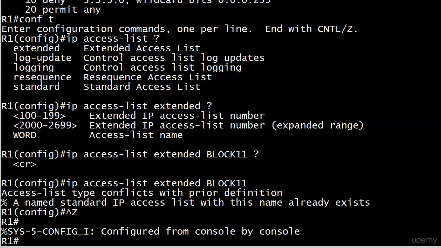Access list type conflicts with prior definition. Well, that sounds a little formal. The next line tells us a named standard IP access list with this name already exists, and you go, oh, that's the problem. Access list type conflicts with prior definition. It doesn't exactly tell you exactly what's going on, but the second line certainly does.